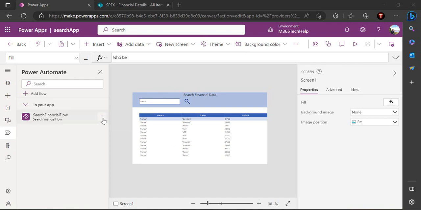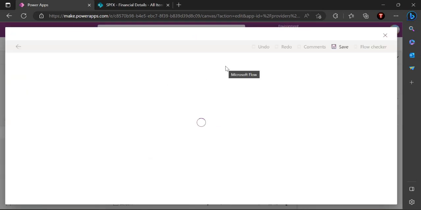and showing that result in a data table. So I'll just take 2 minutes to open that existing flow so that you can see what the steps were. Just a quick recap.